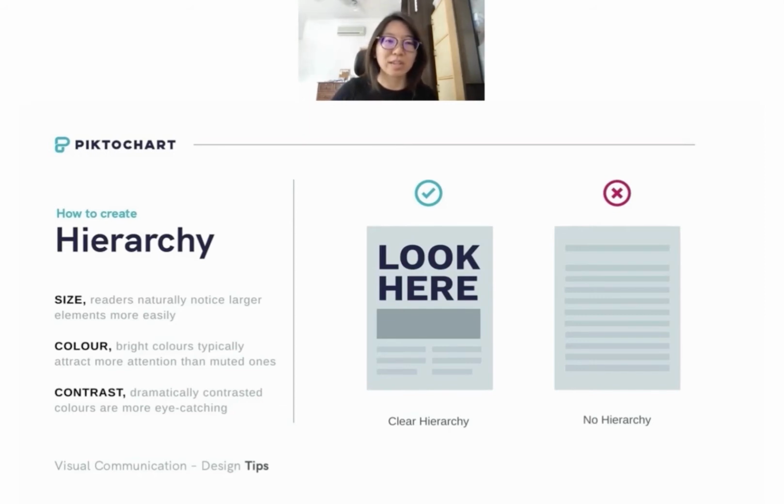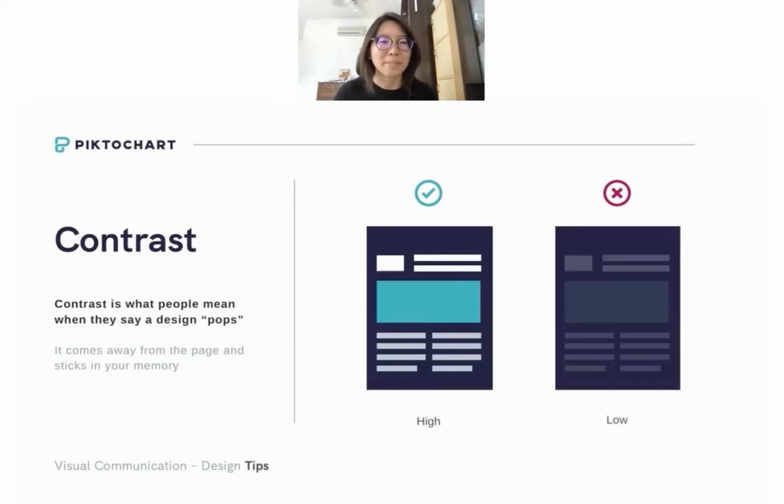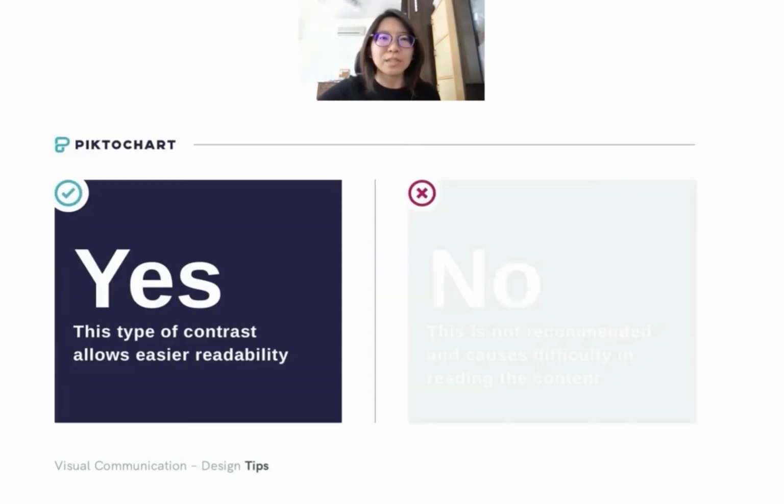And that is going to lead me to my next tip, which is contrast. Contrast is what people mean when they say the design pops. It feels like it comes away from the page and it sticks better in your memory. If you notice on the examples on the right-hand side, an example of a high contrast visual and a low contrast visual. Aside from grabbing attention, contrast is very important in ensuring that your words can be easily and quickly read. And if you play with contrast, you will be able to use it to create hierarchy as well.